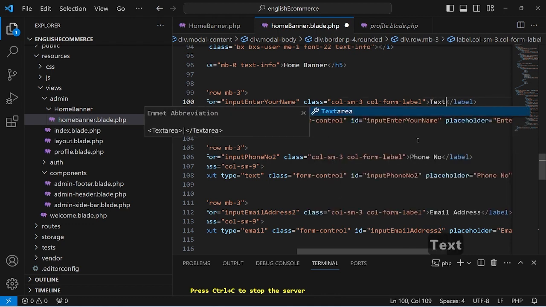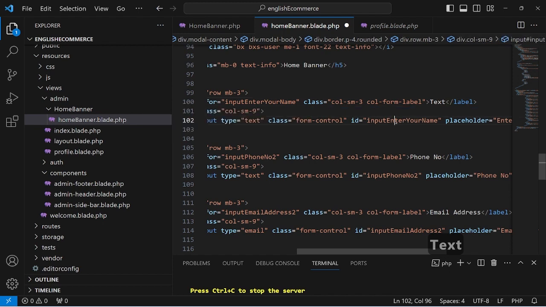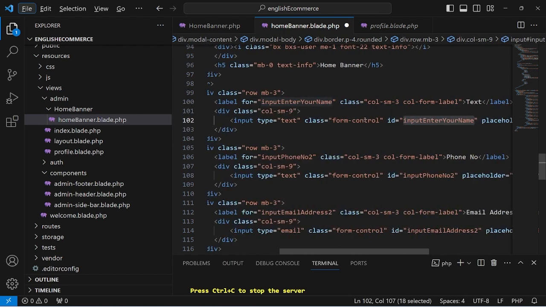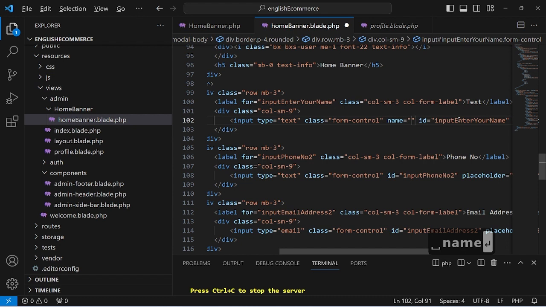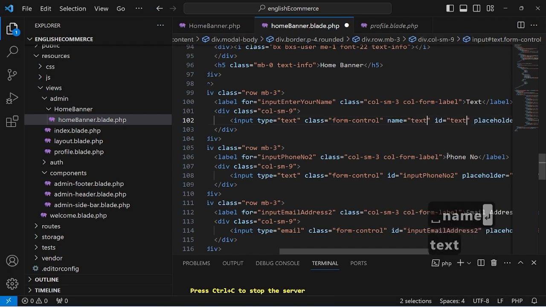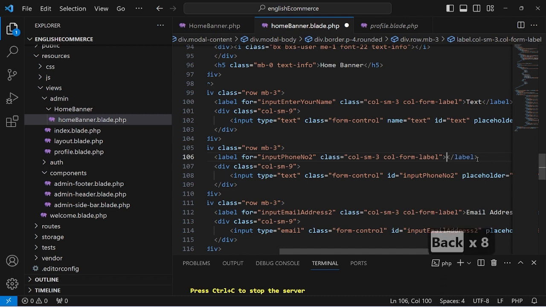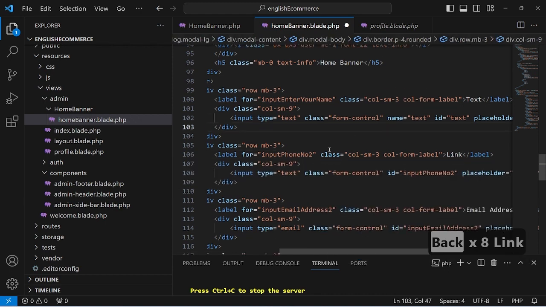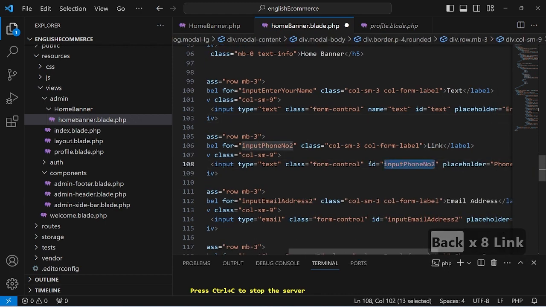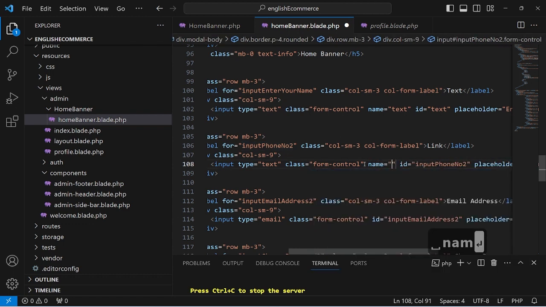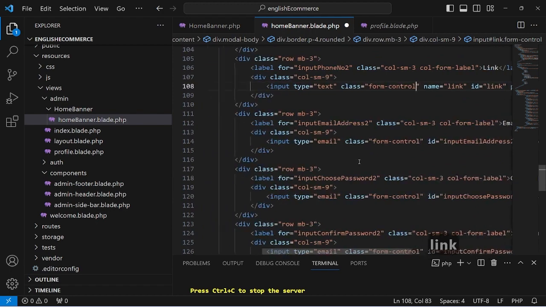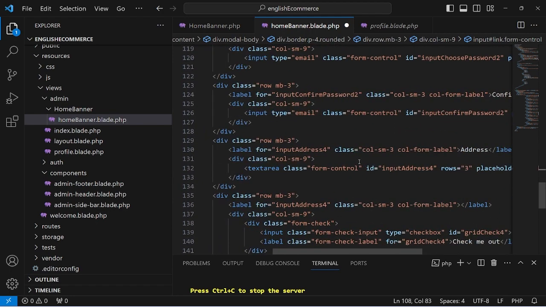In the home banner, we already have three things: text, link and image. Firstly I write text, the id, and okay, there is no name. I will write name, and this should be text. After that, link, and there should be a name. Link, right? Now I only want image to be here.